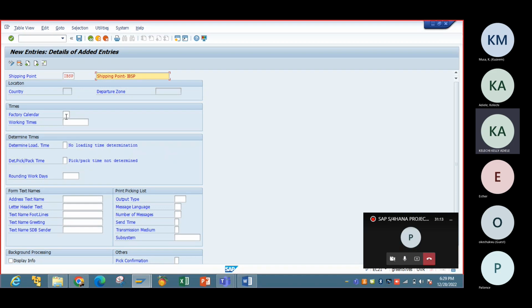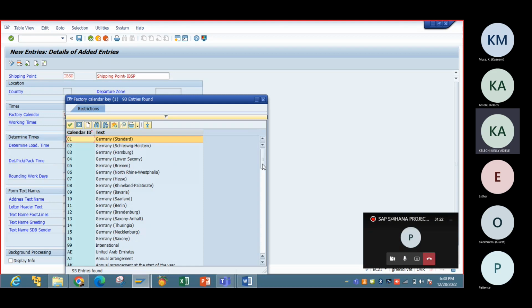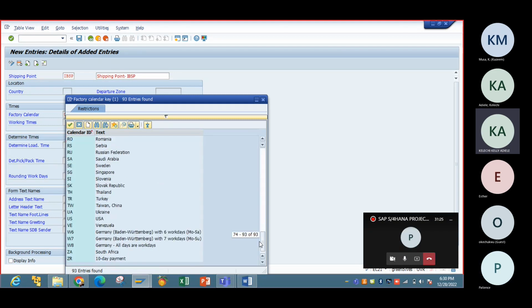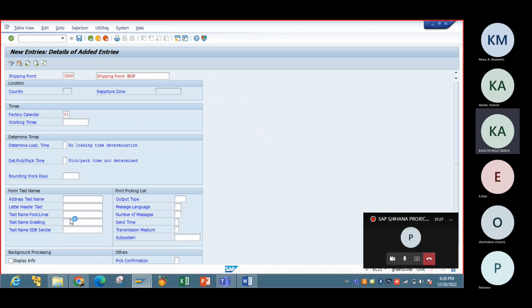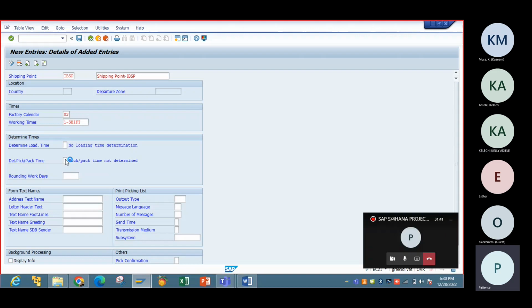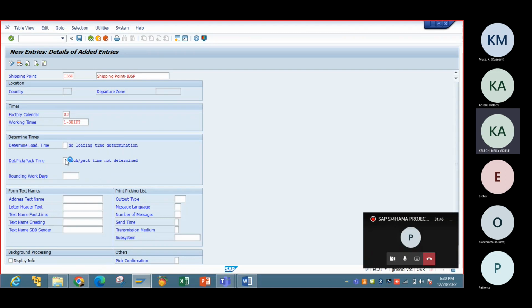01 is the factory calendar. 01 should be for Germany. Yes, so I'm going to US. I think US own is US. Working times, you can just see one. Loading times, C default. C is default, yeah. So I think the system is trying to load.